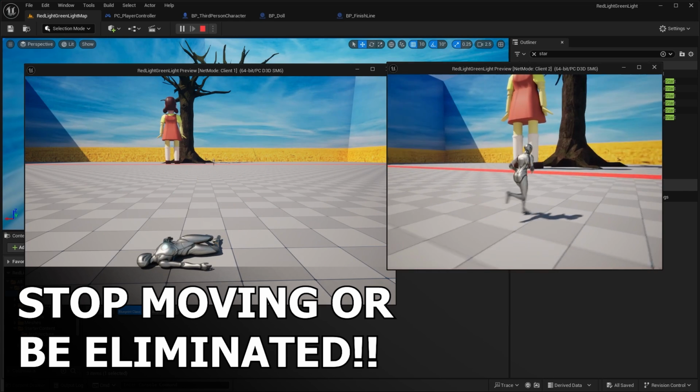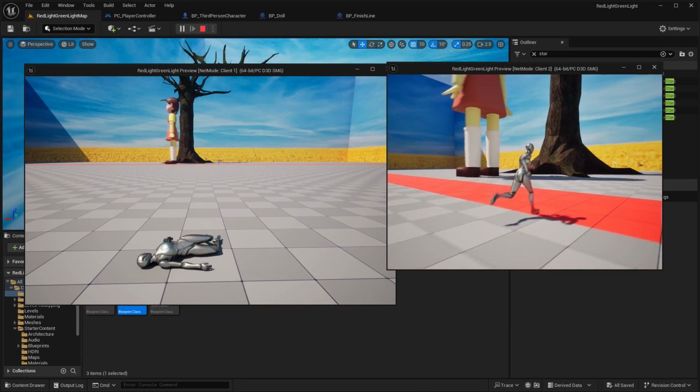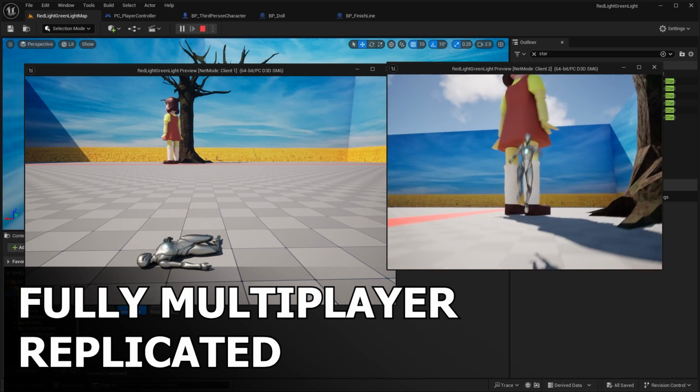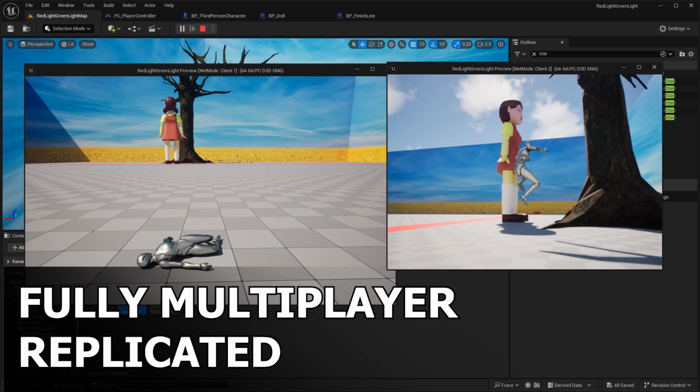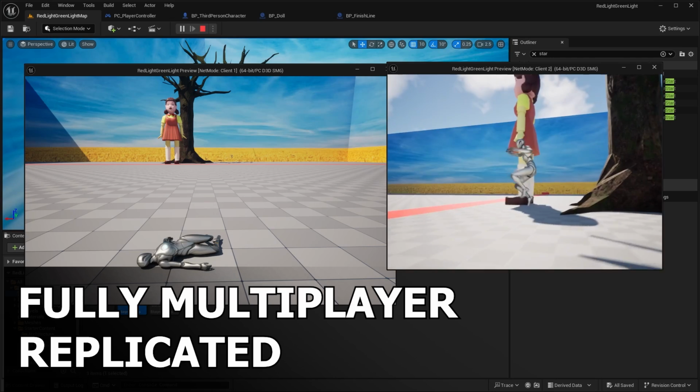This is a very simple game to create inside of Unreal Engine, and everything that you see here is actually set up for multiplayer, so everything is multiplayer replicated. And so I will show you how to set that all up in this tutorial.